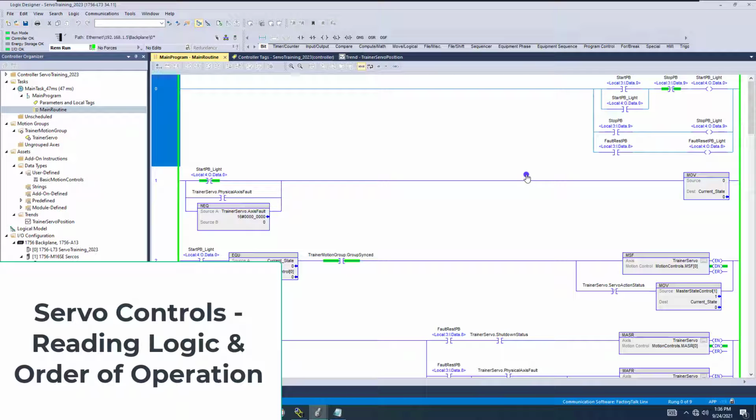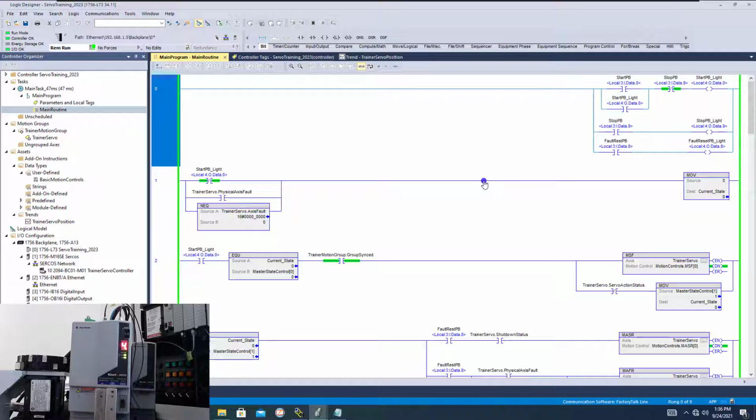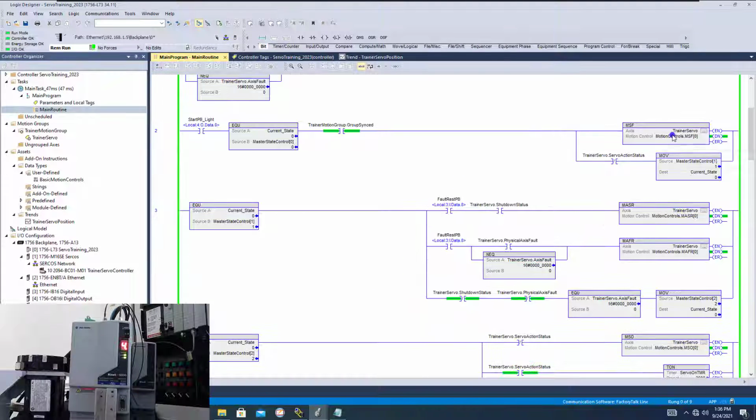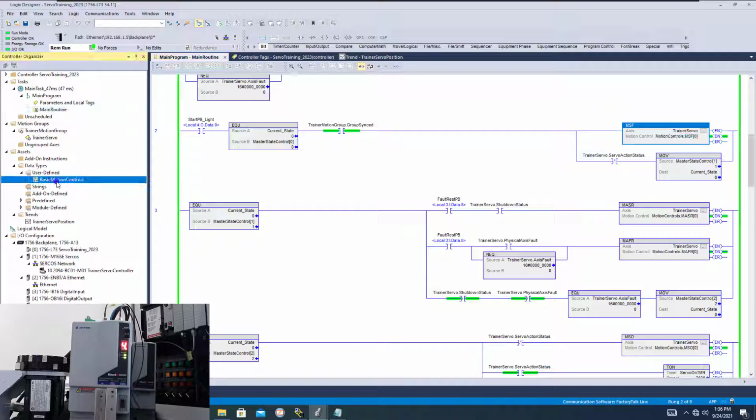Alright, so in this servo video what we're going to talk about is some code that I have pre-written to save us some time. Now in this I am using the UDT that we built, right? So the UDT over here is called Basic Motion Controls.